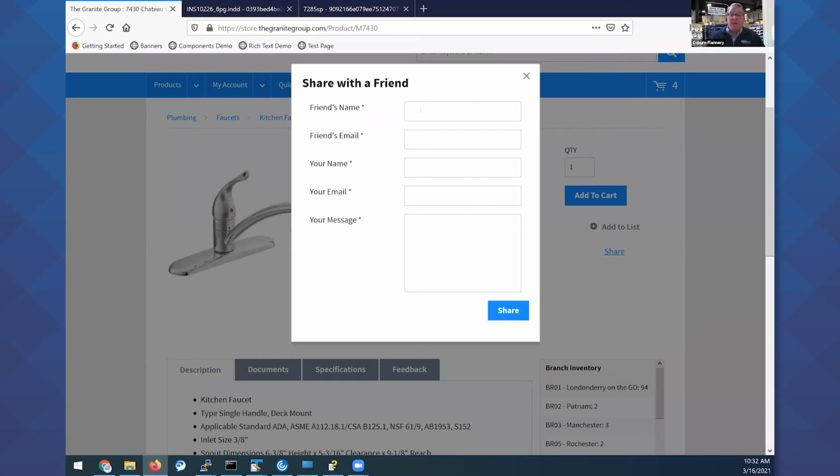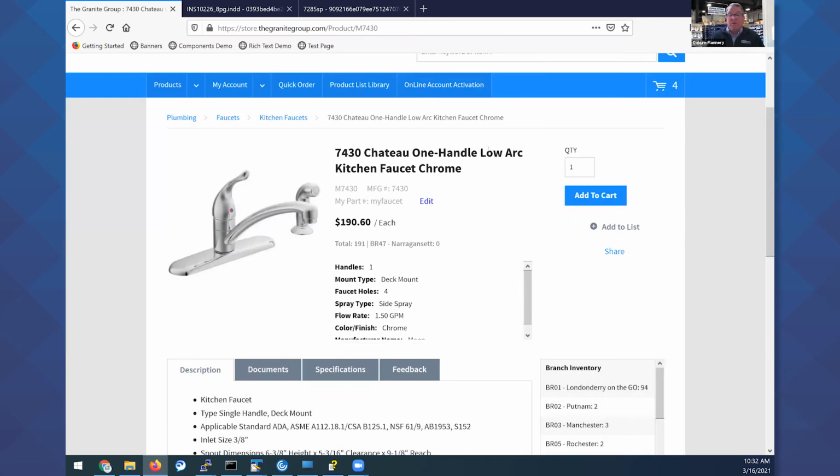It's going to provide them a form where they enter your name, your email address, their name and email address, and a message, hey, we really like this faucet, and they could share that with you. And vice versa, you could share that with the customer. So you could be on this page, you can share this to the customer. And what it's going to do is send them an email with a picture of the product description, and a link to this page.